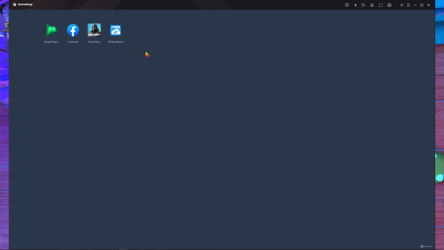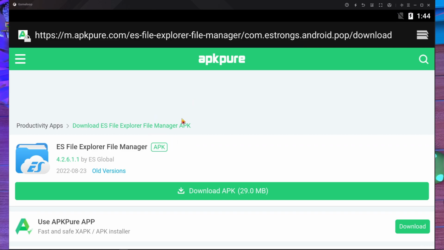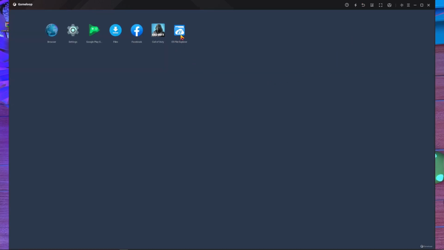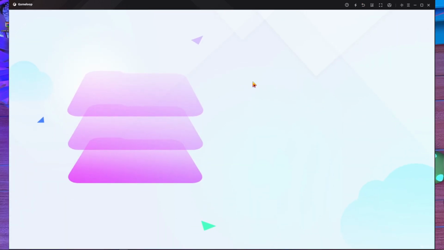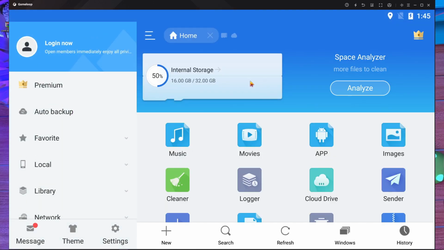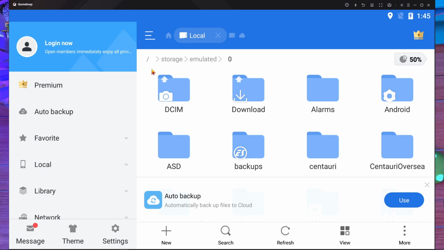How can you download and install? Just press F9 on your keyboard. After pressing F9, open browser and search ES File Explorer and download that APK. After downloading this, you have to install this ES File Explorer. After installing, open ES File Explorer. After opening, go inside the internal storage.